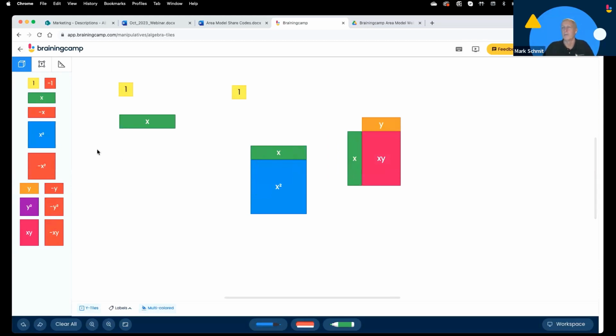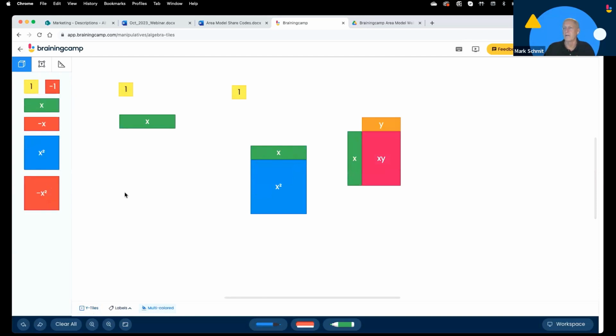We could also put together some shapes and have kids determine, oh, what's the perimeter of, let's say, this shape here, right? I'm going to turn the Y tiles off.